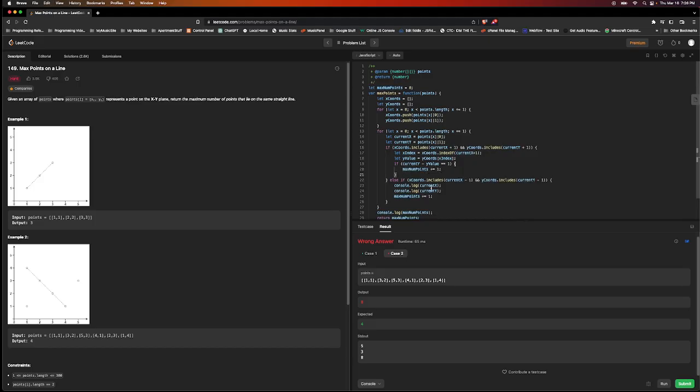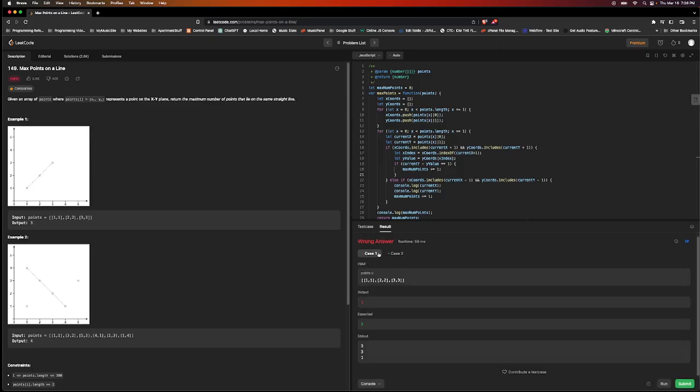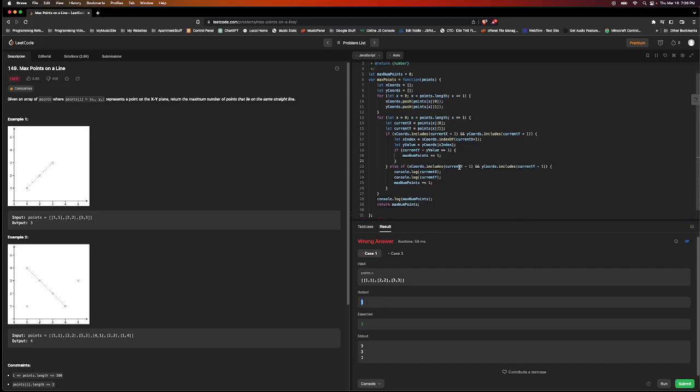I believe that's how we need to do that one. Let me just run it, make sure. Okay, we passed the second case, which is backwards. Okay, but this one, our output was 3, which is okay, because that's what we want.